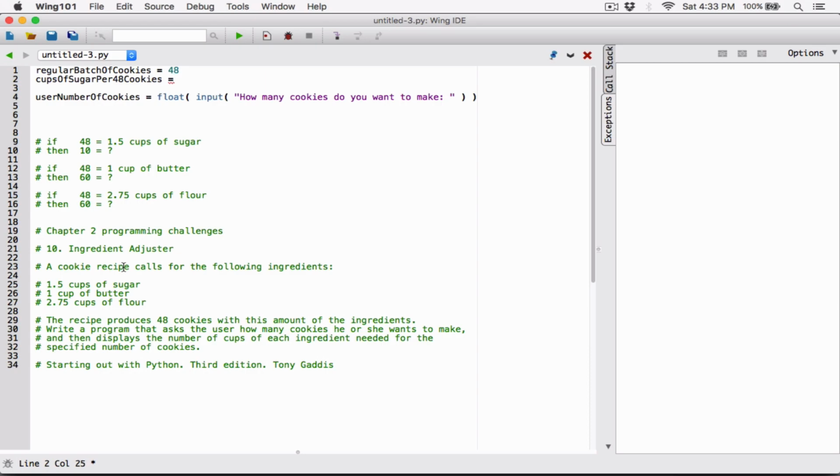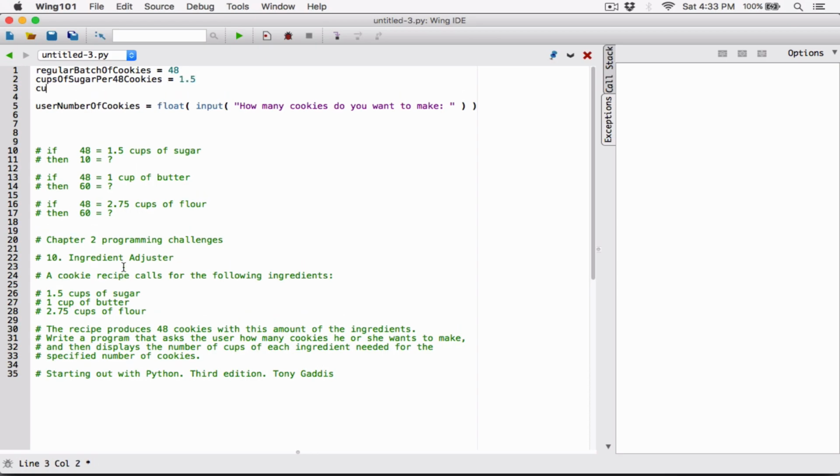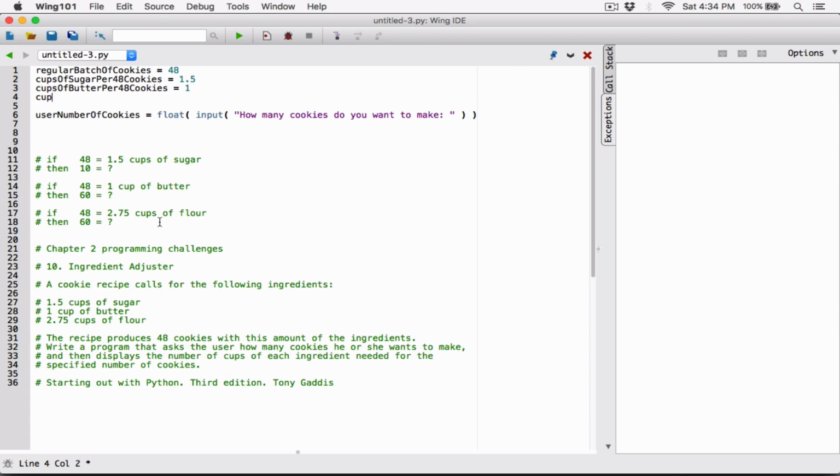So cups of sugar per 48 cookies is going to be equal to 1.5. Okay, I'm going to do the same thing for the other one. So cups of butter per 48 cookies, because we need 1 cup of butter to make 48 cookies according to this question. So cups of butter per 48 cookies is going to be equal to 1. And then cups of flour per 48 cookies is going to be equal to 2.75.